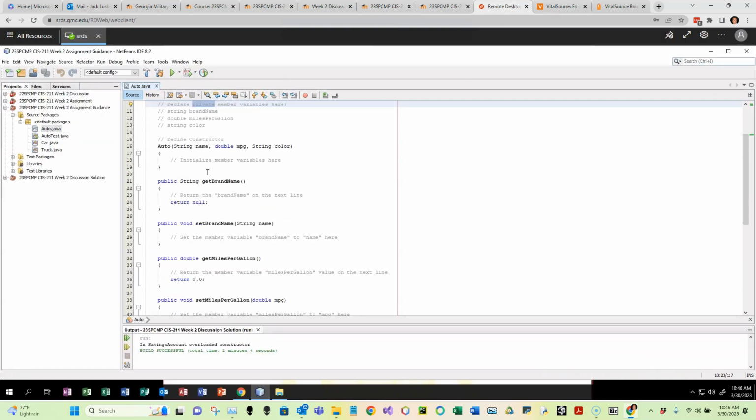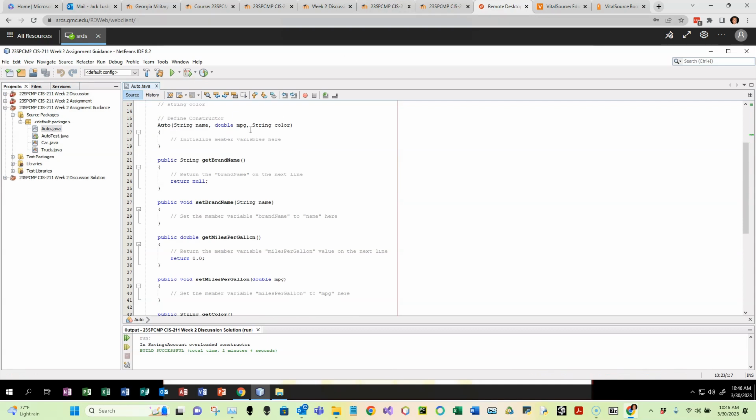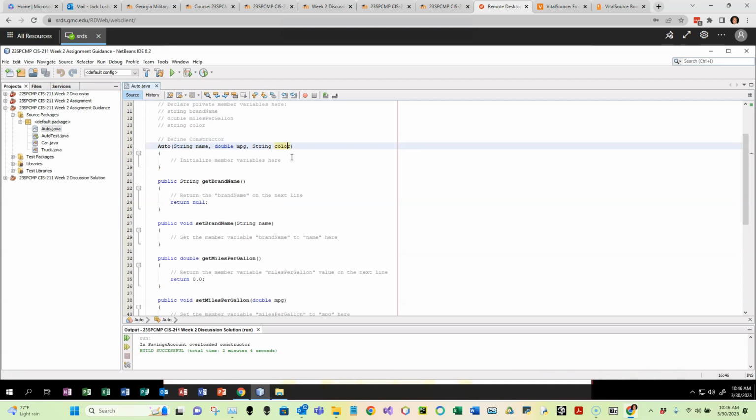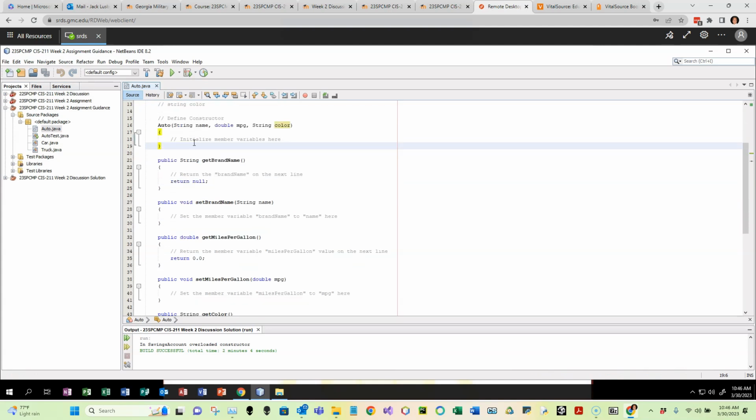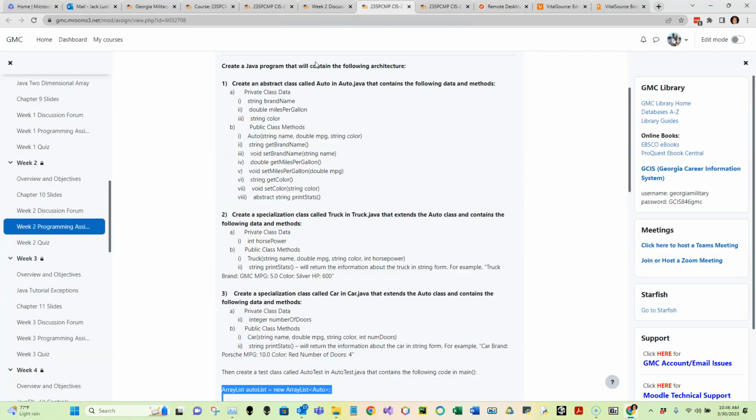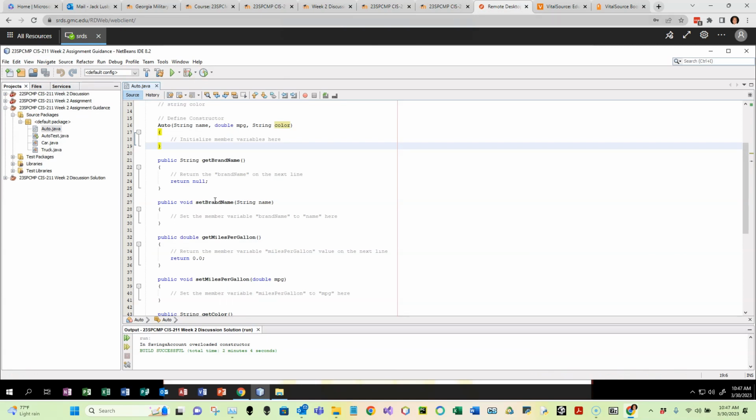Here are the methods that are called out. The constructor, this is actually an overloaded constructor that takes these three parameters. You should utilize these three parameters and initialize these member variables with them right in here. That's why I say initialize member variables here. It also says we need a get brand name, set brand name. Here's get brand name, here's set brand name. Get brand name should return a string because that's going to be the value that's inside of brand name. Whatever brand name has been set to, you want to return that here.